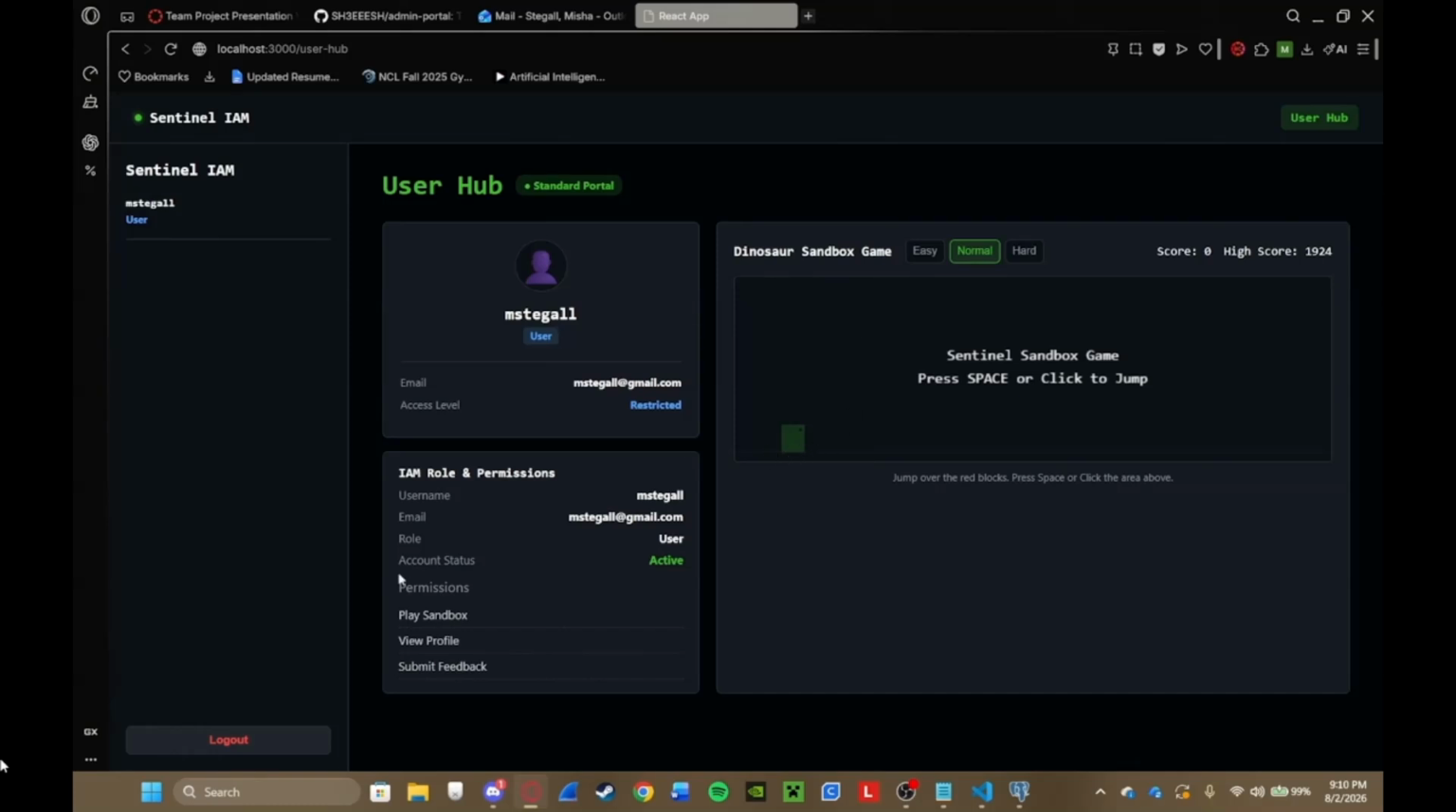It will be hashed before it even touches the database. As you can see right here, it'll show you your access level, which is restricted because all accounts are made at a restricted access level. On the right, you'll see the Dinosaur Sandbox game. Below, there is an IAM role and permissions, which show all your information, your sandbox, and submit feedback.